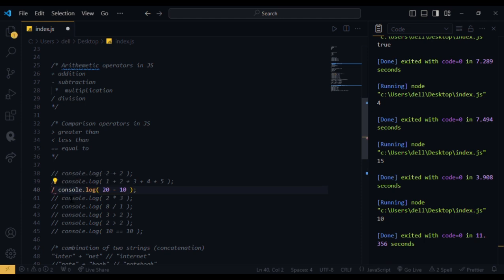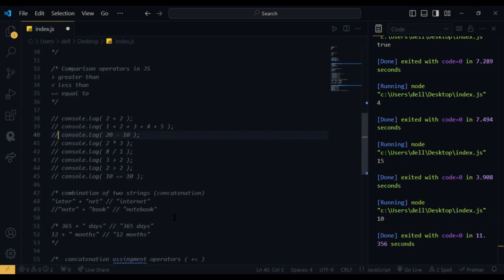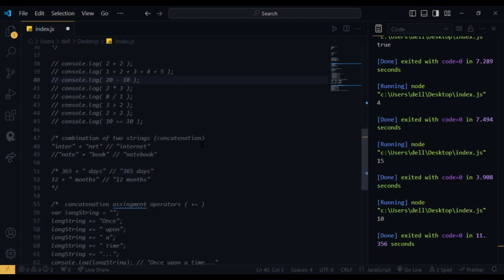That is how the arithmetic operators work. So let's talk about concatenation, right? I didn't talk about using the addition operator on strings. What will it do? Let's see how that will work.